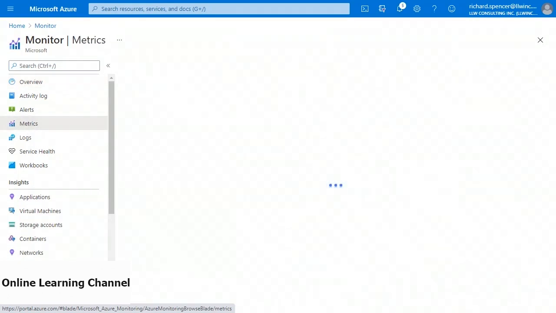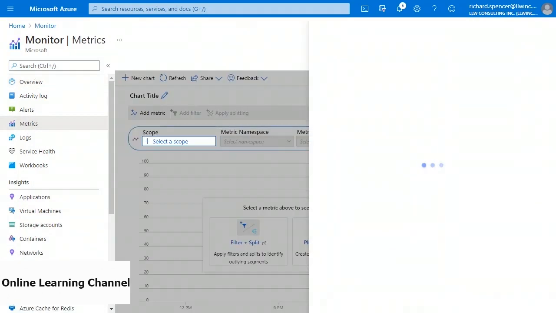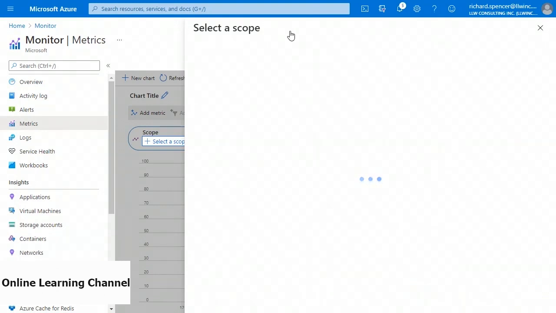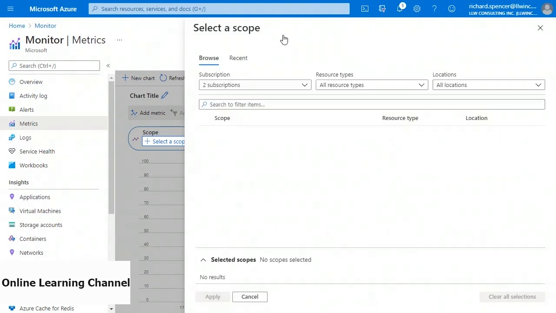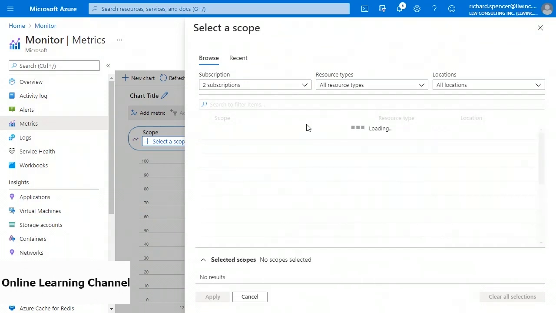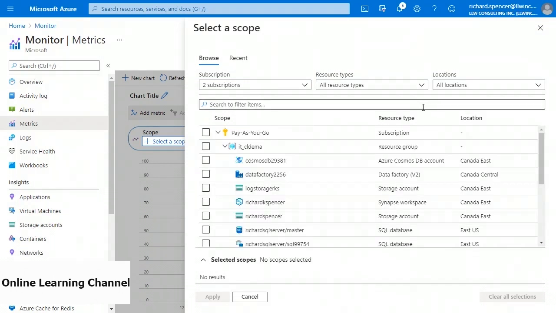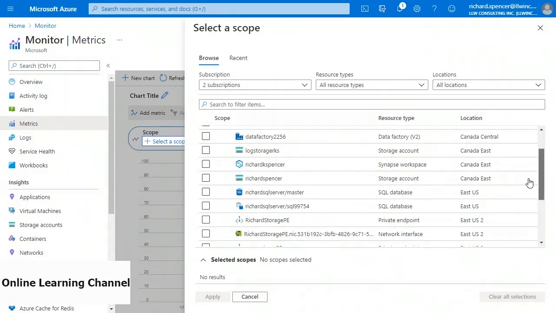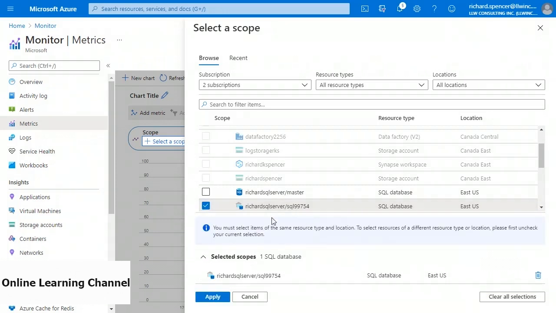So we want to take a look at our cache settings. The first thing we need to do is select our scope. So what is our scope going to be? In this case, it's going to be a SQL pool or SQL database. Once my scopes load, I come down, I find the SQL database that I want to look at the cache, and I go ahead and select it. So that's my scope. I click apply.